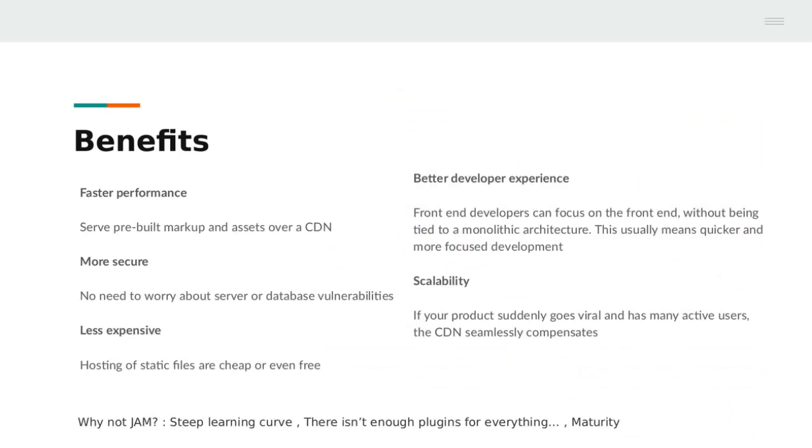So what are the benefits? A PHP developer who is very happy using WordPress or something like it, why should they change? There are multiple reasons to use Jamstack in your next application. The first thing is that it's blazing fast, and if I have some time, I can show you some examples of this.